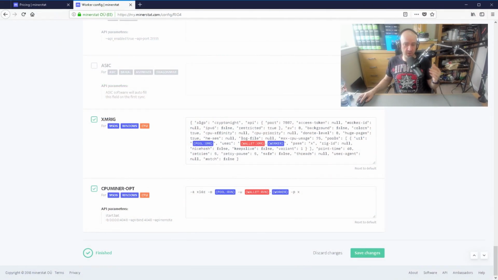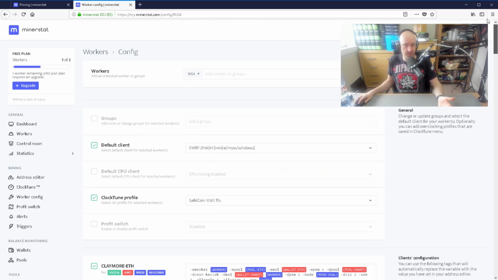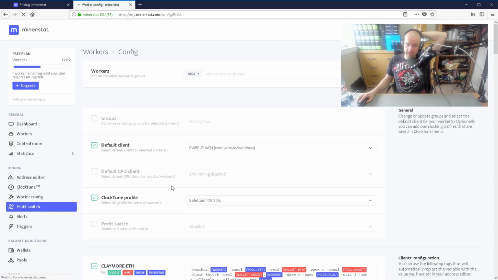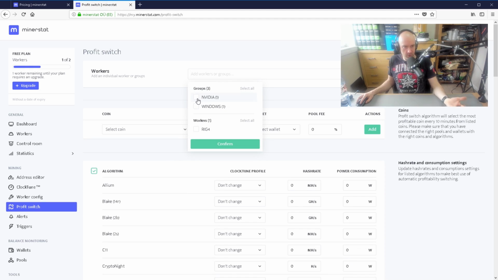So yeah, worker config. It's a little bit strange at first because you need to modify everything with tags, but I'm getting used to it, and it's just a different way of doing things. So now we've got profit switching, something which is still missing from HiveOS. And again, this isn't something that I've tested yet. You can apply it using NVIDIA Windows Rig, use tags, and you can select your coin.